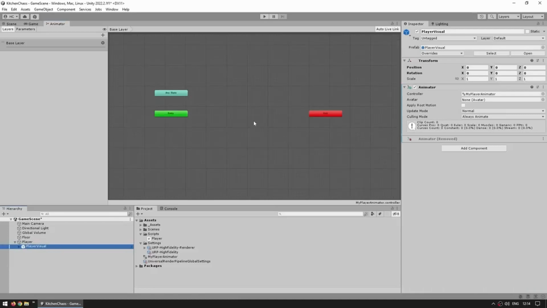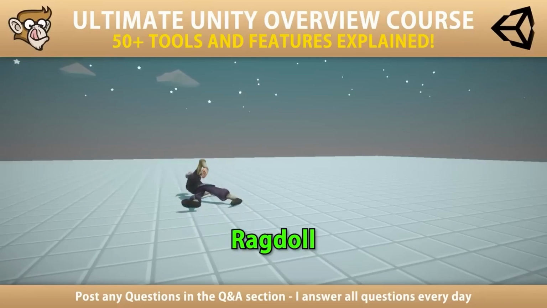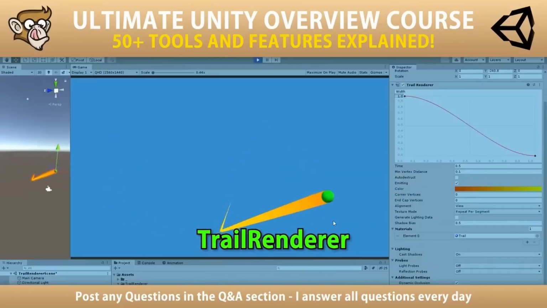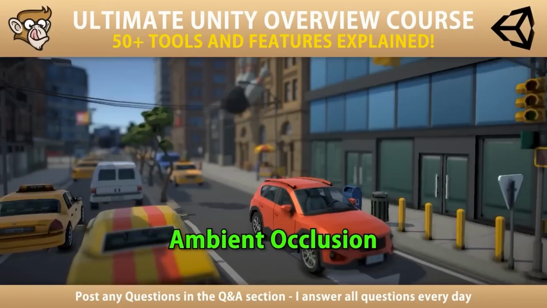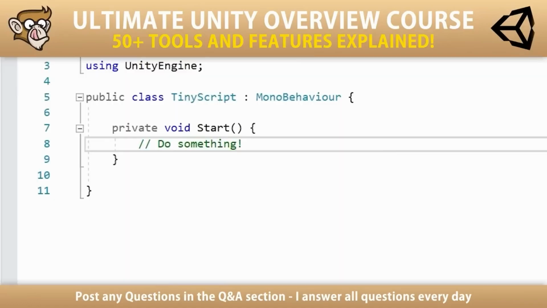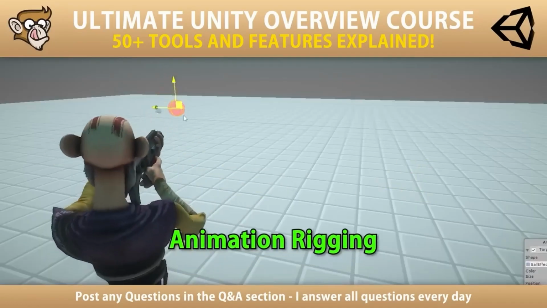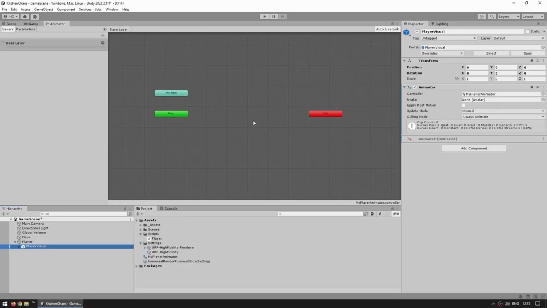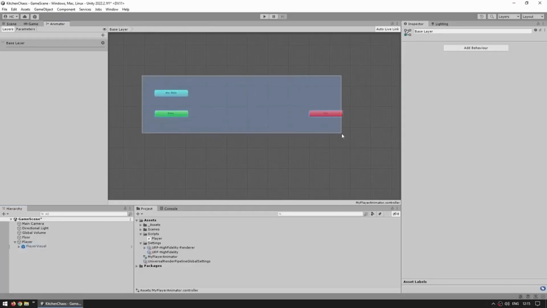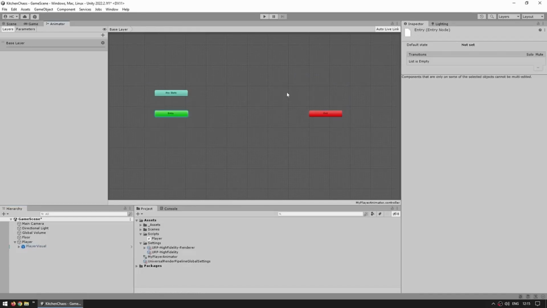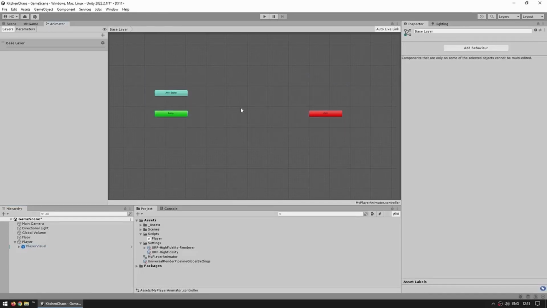So this is our animator controller. Now I have a really detailed overview of the animator and the animation windows in my Ultimate Unity overview course, so you can go watch those lectures for some really in-depth explanations about everything this does. Basically, the animator is a state machine. You have various states and you can create transitions between each state. By default, you have these three special states: the entry state, exit, and any state. These are used for making transitions, but we don't really need to worry about them just for now.